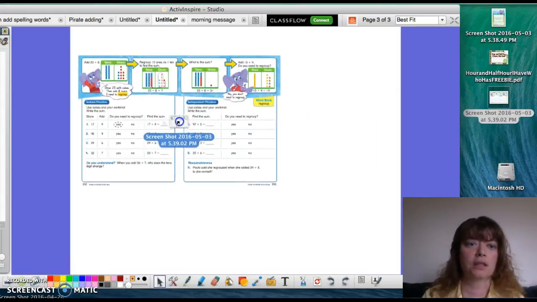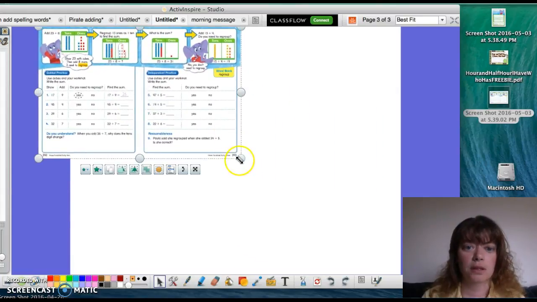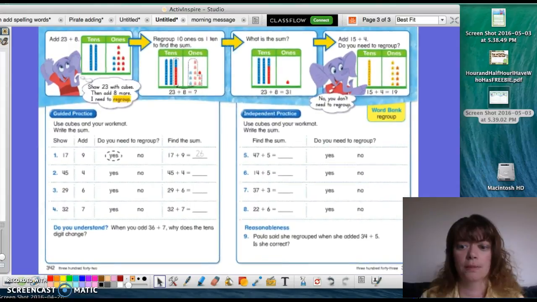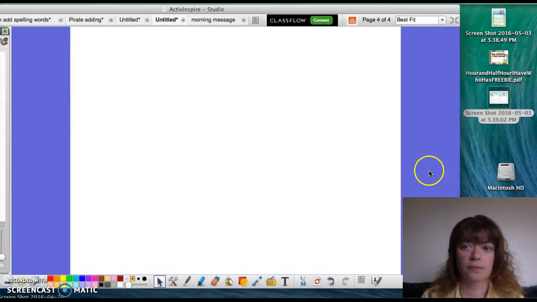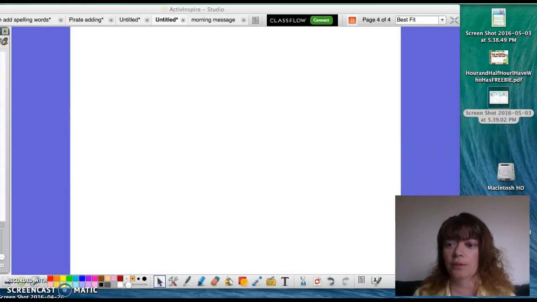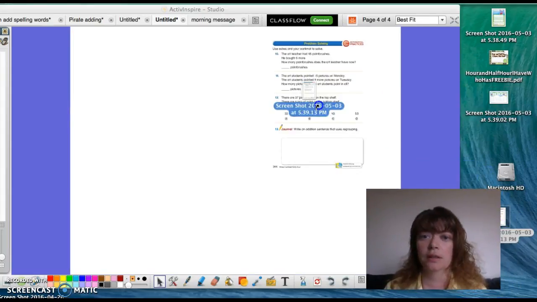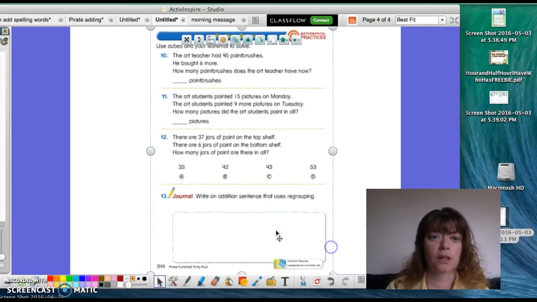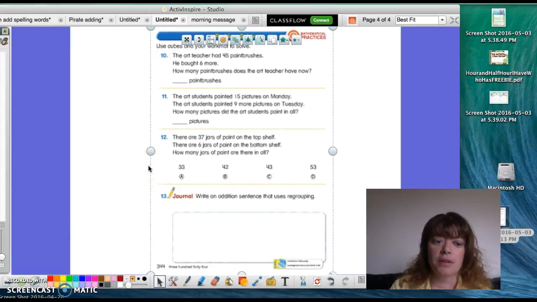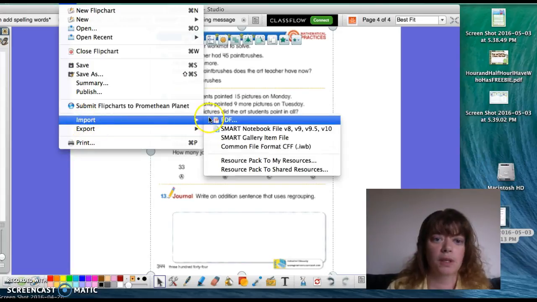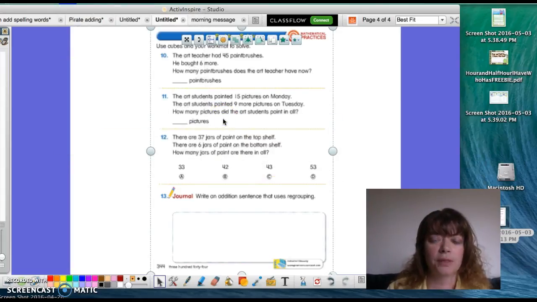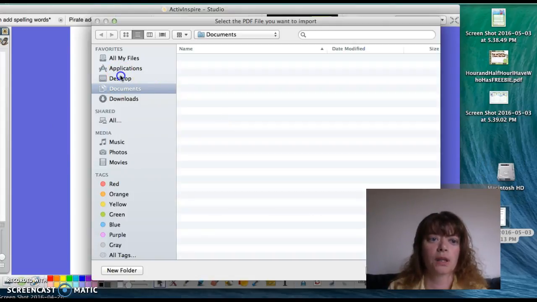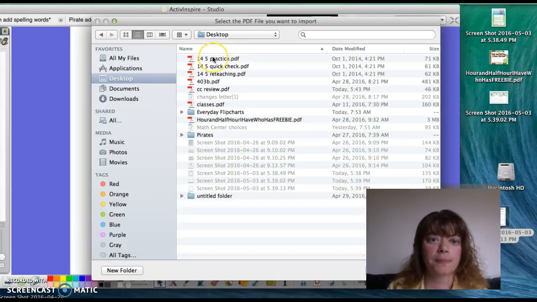On the next page is the two-sided one. And then we have the word problems. So all of these are set and the right size. So now I come up here and import my first worksheet. Import a PDF. Unfortunately, it only allows you to do one at a time. And everything is right on my desktop.